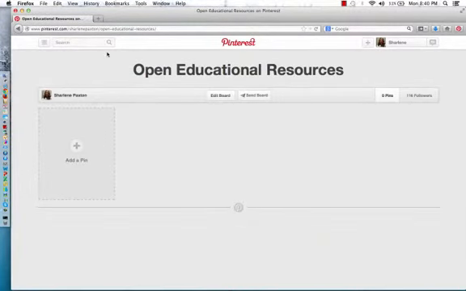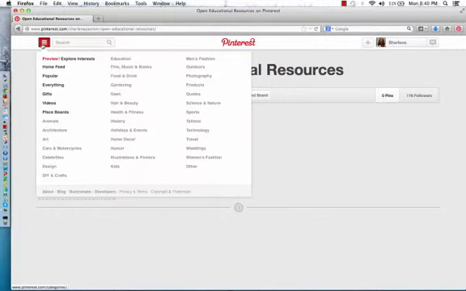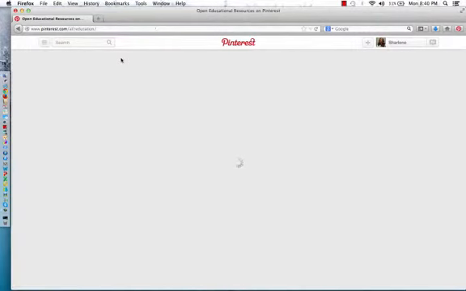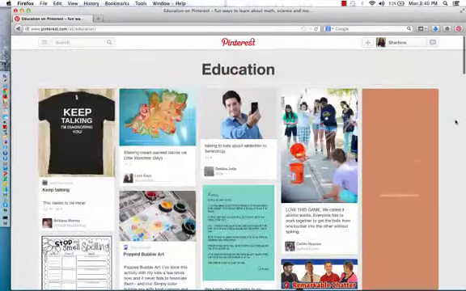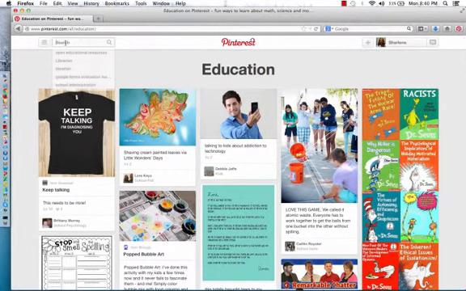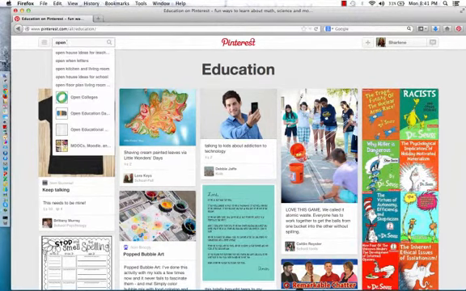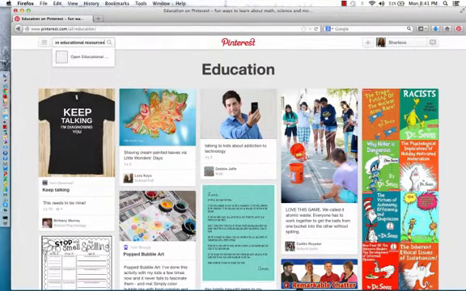The other thing I will show you right now is how to search Pinterest, and we will search for a pin to add to our new board. Over here on the top left, you can see that this is where I can search by category. So I could search by that education category if I wanted to. If I click on that, it's going to take me to this category, and I'm going to see the pins that have recently been pinned. Or I can simply search, and I'll go ahead and do a search for Open Educational Resources.